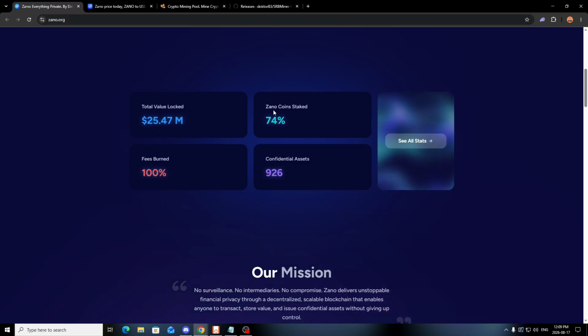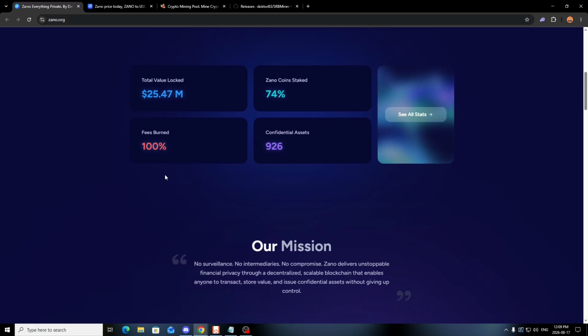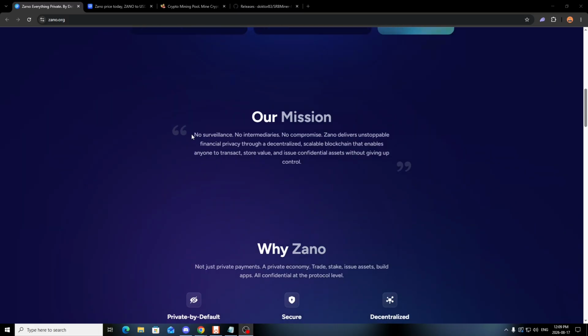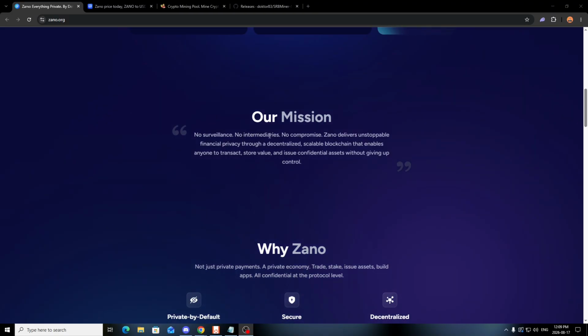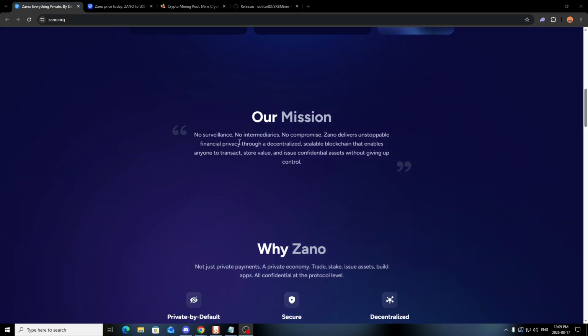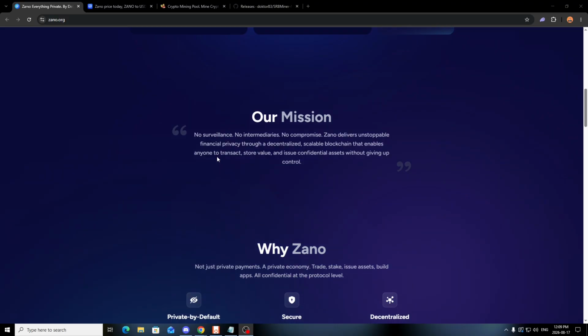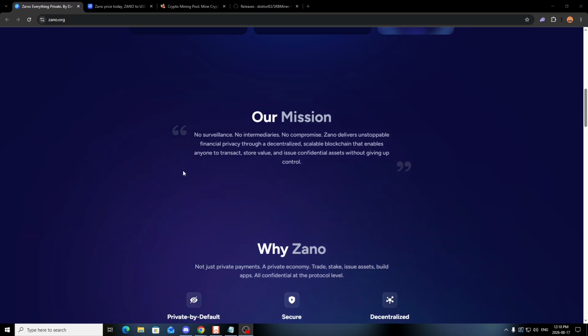So I will still support it. I'm not a huge proof of stake guy, but as long as they still have proof of work, I'm all for it. They burn their fees. So I believe once you transfer and stuff like that, the fees get burned. And confidential assets is 926. And as you see, their mission here: no surveillance, no intermediaries, no compromise. Zano delivers unstoppable financial privacy through a decentralized, scalable blockchain that enables anyone to transact, store value, and issue confidential assets without giving up control.